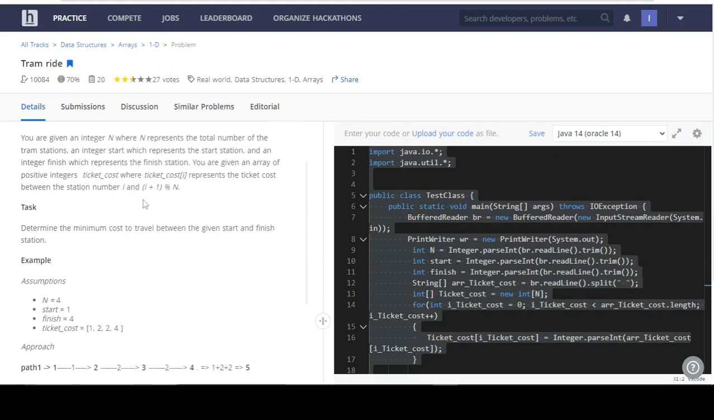Now these are the sample data, the way you are given data. You are given an integer n, where n represents the total number of tram stations. That is to say, for each tram station, recall that there is a price between this tram station and the next. So this would be the length of our array.